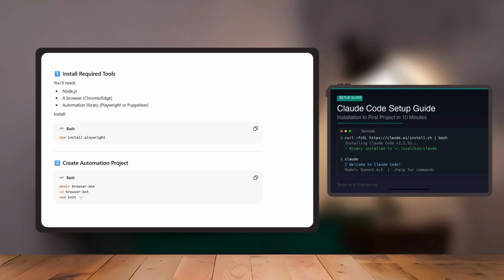Next, create a new project for your browser automation. Open your terminal, make a folder called browser-pod, navigate to it, and initialize it with npm init -y.